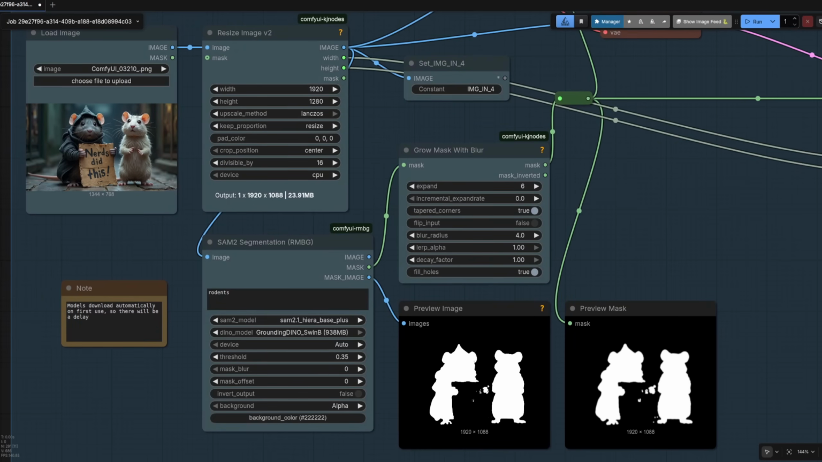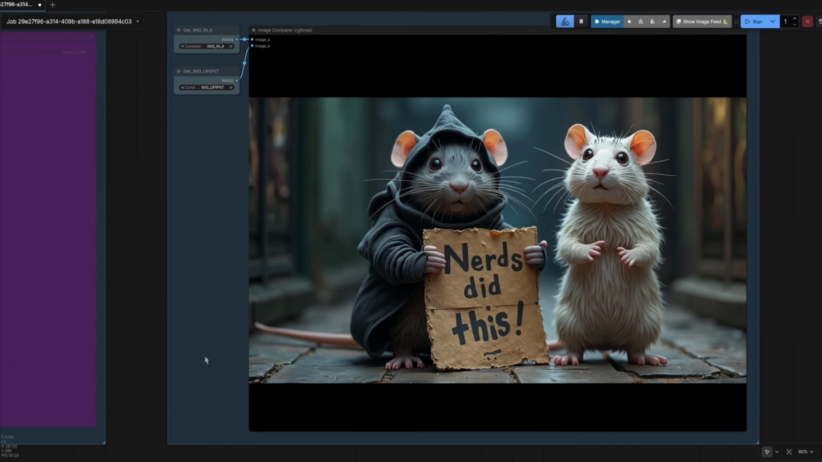Or maybe you want to have the sign exactly as it is in your original image. So here I've used the prompt-based masking just to mask out the rodent, so everything else should be the same. It should be the exact cardboard sign that we've got in the original image there. It's just the rodents which are changing. We can use the compare node to see how well it did.